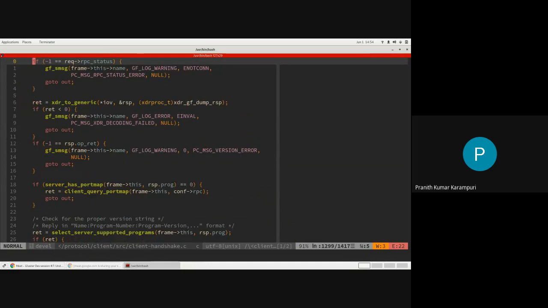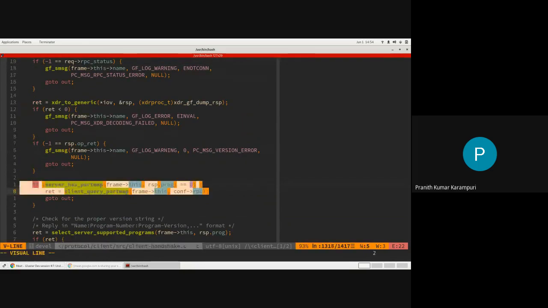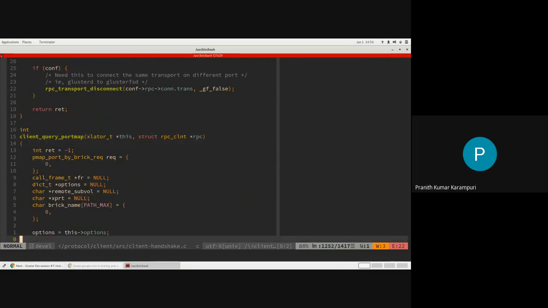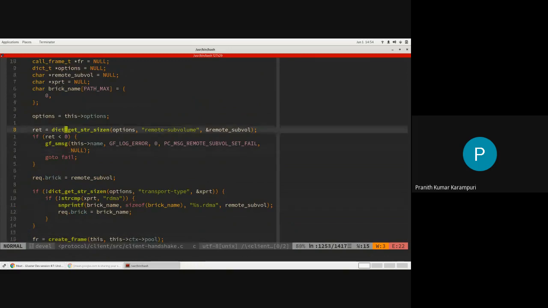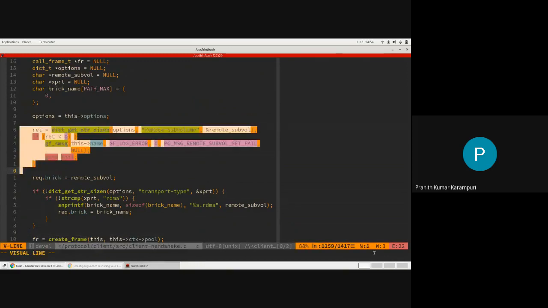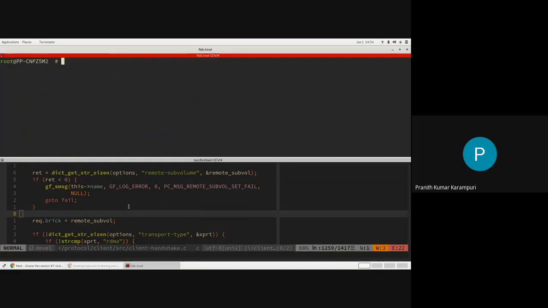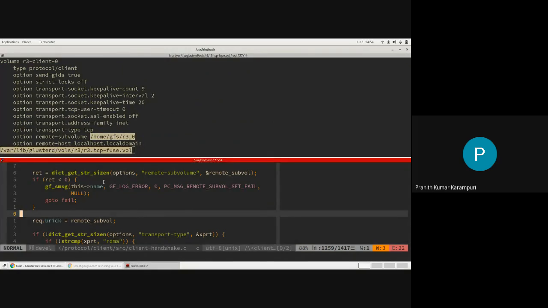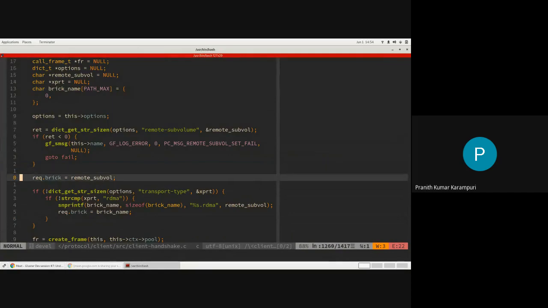What this will do is it will first check whether this server has any port map running. If it has port map, that means it is glusterd. So what it will do now is query the port. We actually have this remote subvolume, which is nothing but this path, the brick path. So it gets that string.